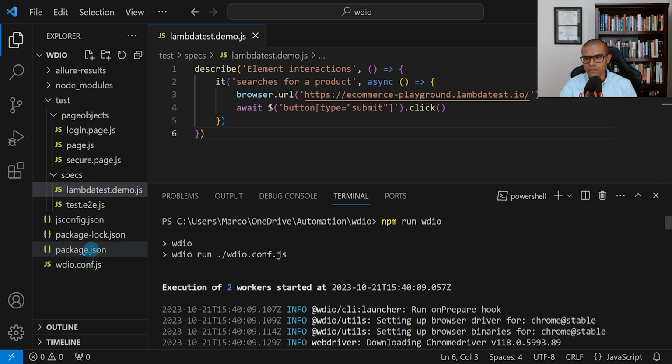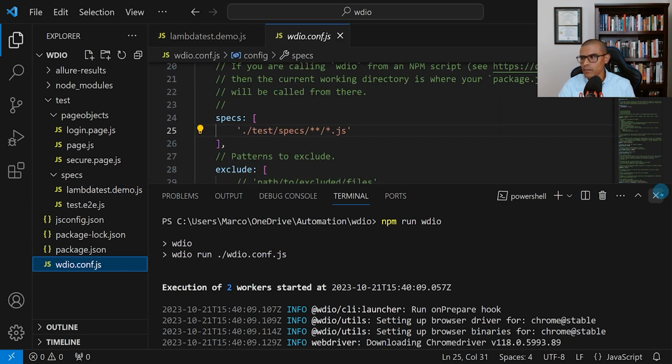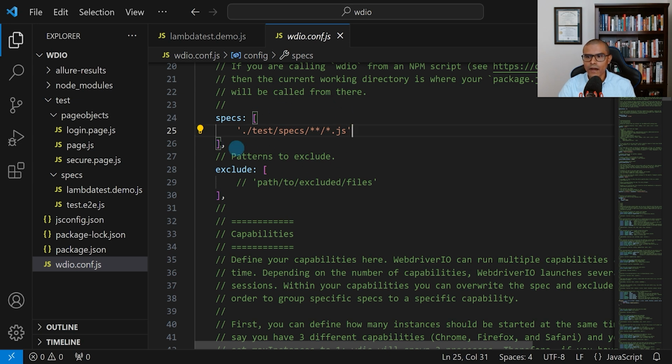wdio.conf.js. So that's this file over here. Okay. So if we go to this file, let me open it up and let me close this for a moment. You're going to find a section called specs in this file. And notice that this right here is telling it which specs files it needs to run. So in this case, it's saying use the current directory.